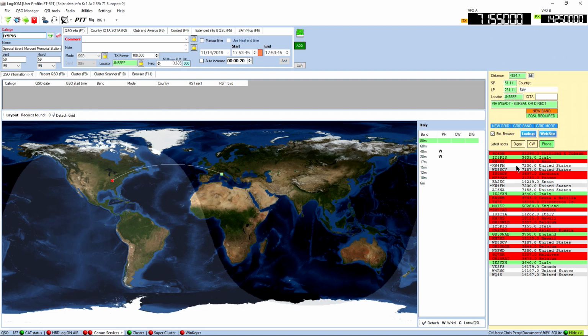You might hear the beeps. I'm going to switch over to 80 meters. You see we're on 3790. I switched over, and now it's at 3635.